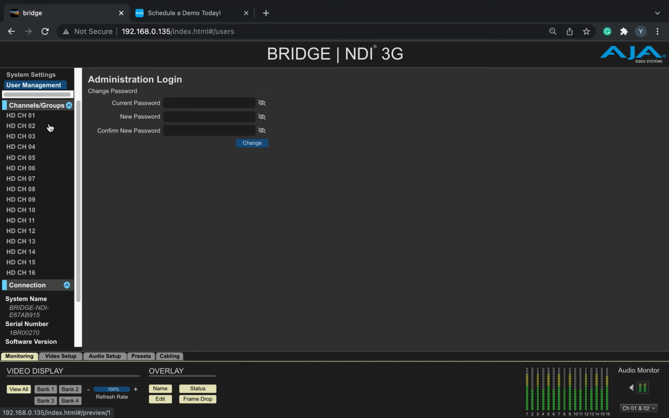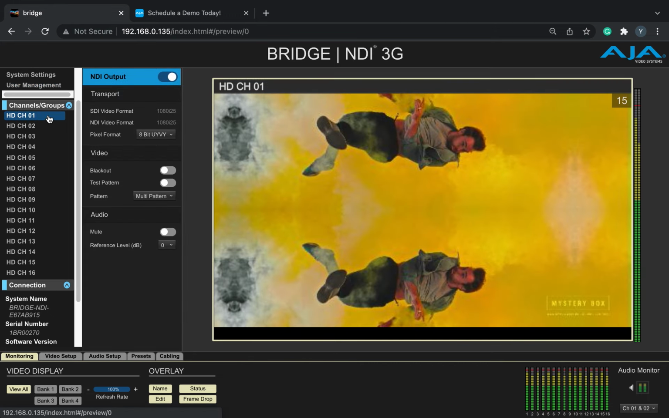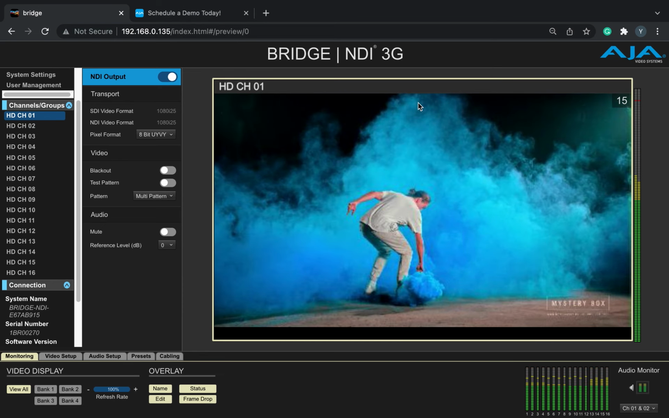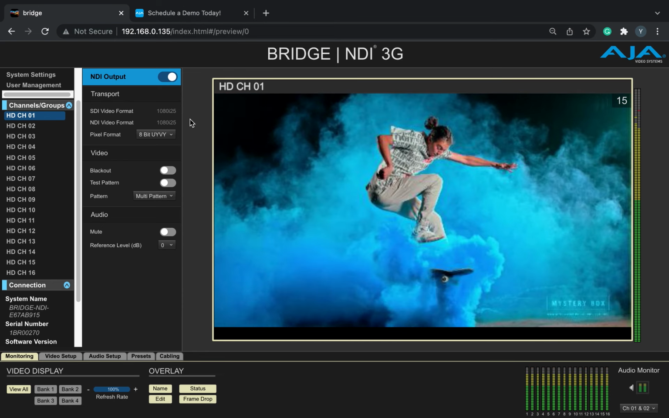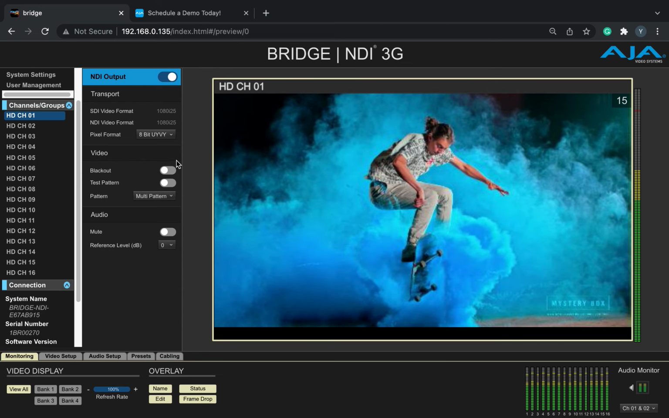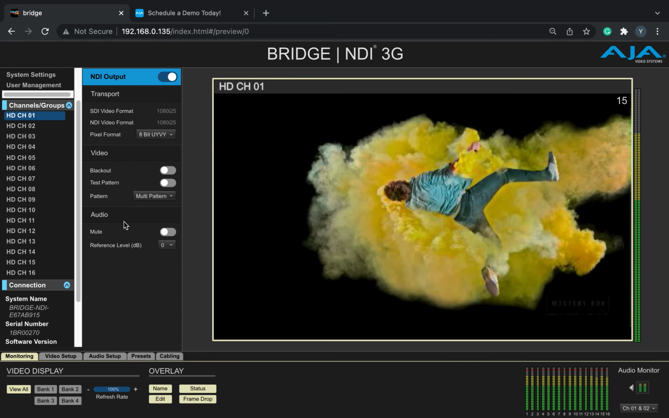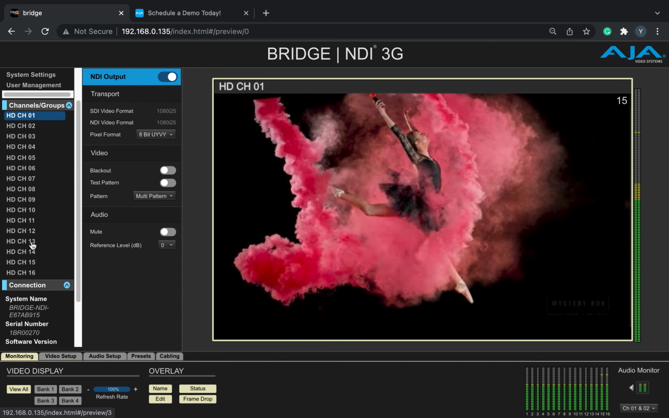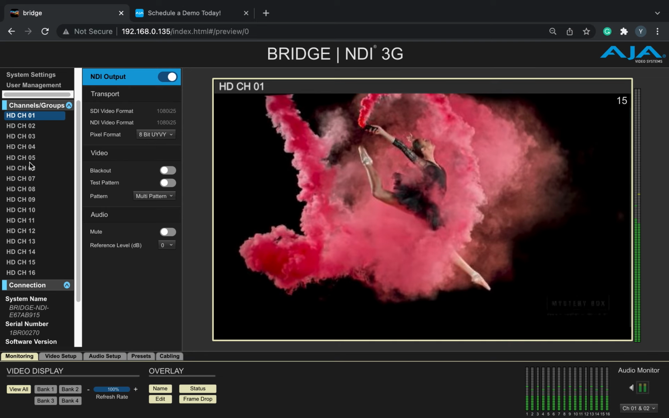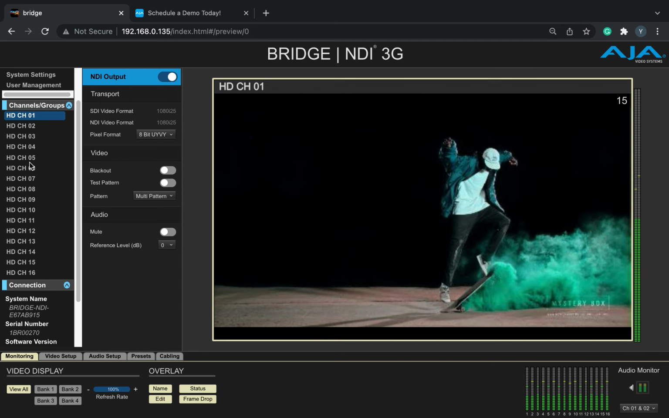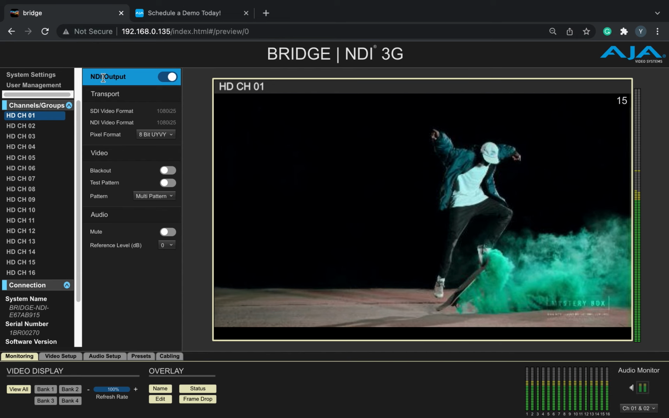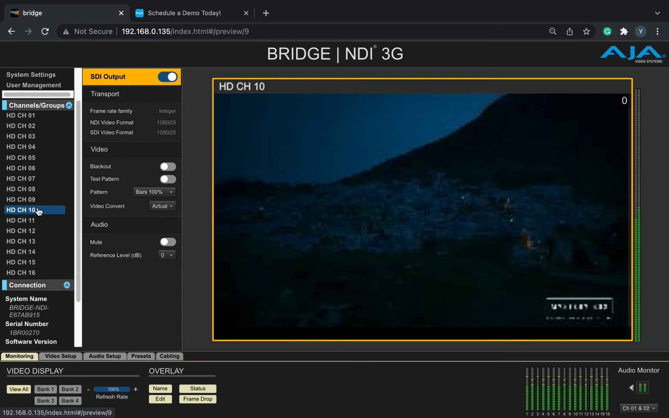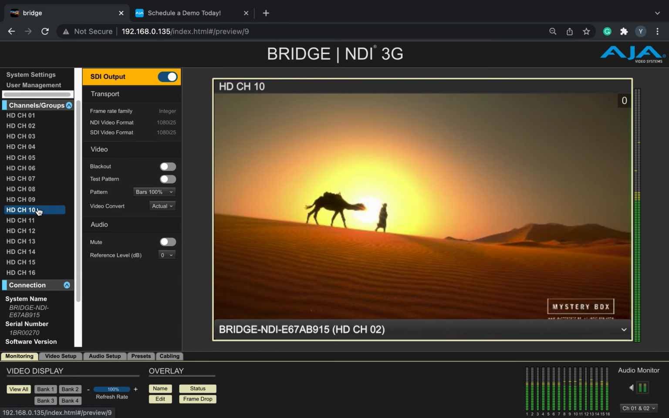And under the channels group panel, it provides deeper control for each channel, so you can monitor each channel independently, for example the video preview, the input and output video format, and a few of the video and audio settings. This applies the same to the rest of the channels. Do bear in mind that if you are doing SDI to NDI encoding, make sure that you enable the NDI output. Whereas if you are doing NDI to SDI decoding, make sure you enable the SDI output.